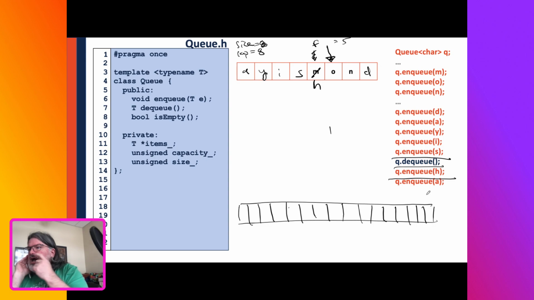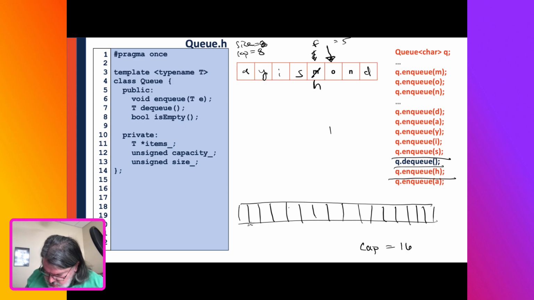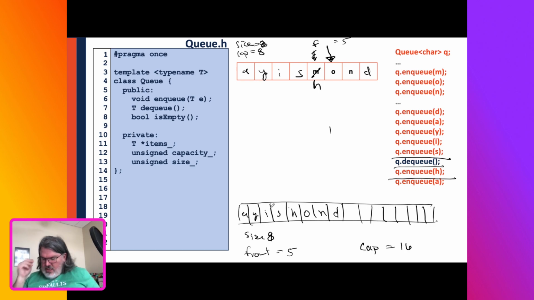Right? And then we copy it, right? So we change capacity will equal 16. Front equals 5. And size equals 9. Let's see. So we do A, Y, I, S, H, O, and D when we copy. Our size is 8, I guess. And now we do our insert. Oop. Yeah. So this copy method isn't going to work.